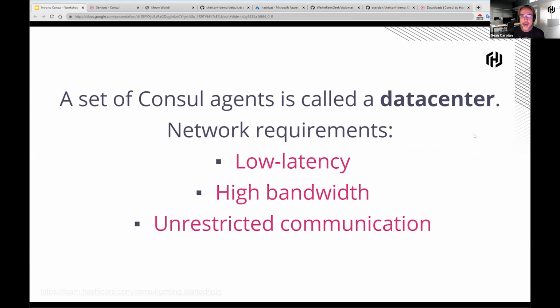You also need high bandwidth. Consul is meant to run, again, on a local network. So you want to have pretty unrestricted high bandwidth between your nodes. You also want unrestricted communication. Now, security people out there, I can hear you freaking out, going, oh my gosh, no, we can't have unrestricted communication. We have some safeguards in place so that it is not a total free-for-all, and it will not overload your network.